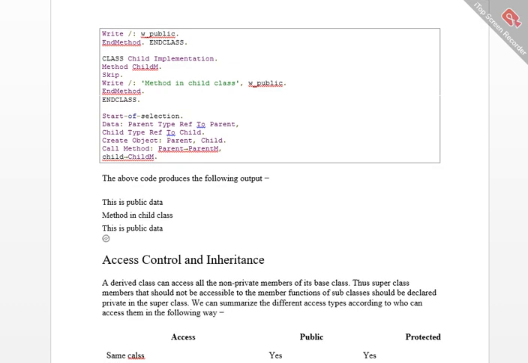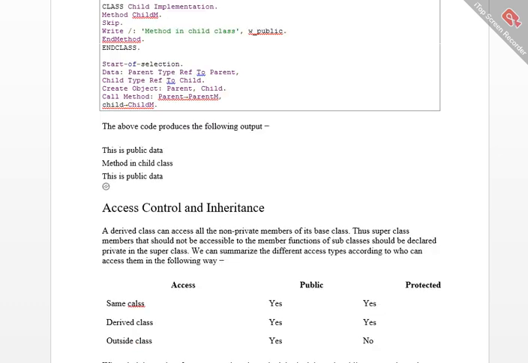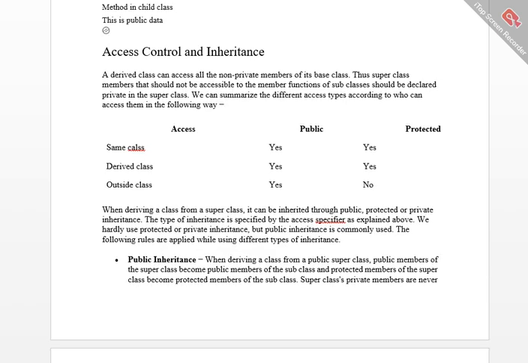Access control and inheritance. A derived class can access all the non-private members of its base class. Thus, superclass members that should not be accessible to the member functions of subclasses should be declared private in the superclass. And we can summarize the different access types according to who can access them: derived class and outside class.